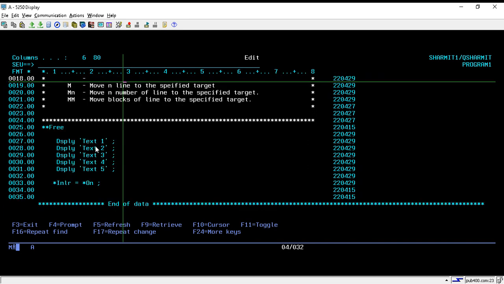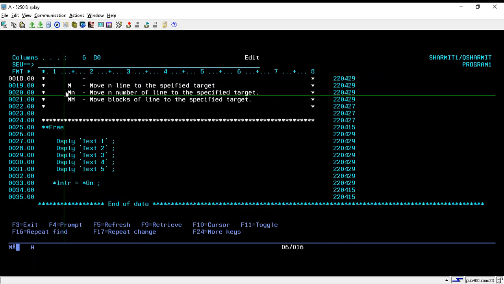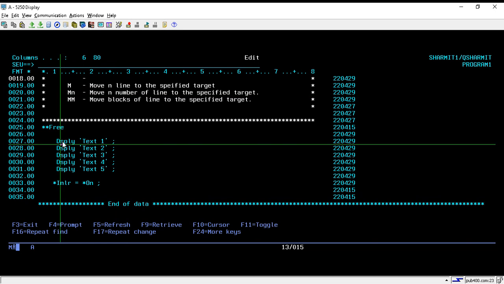Now we will see the other command, that is M. So mainly the M command is used for moving the data to a specific target. So we will see how we can use these commands.